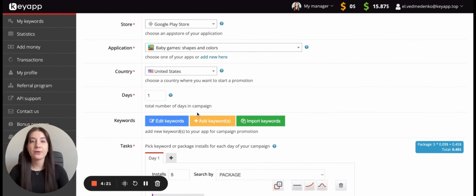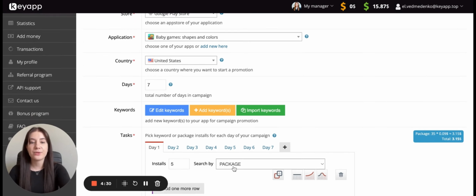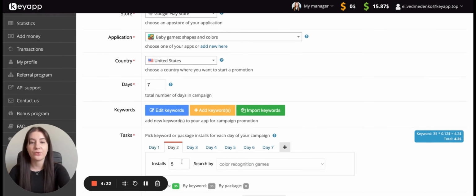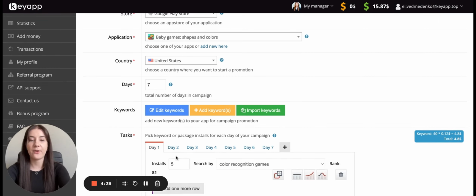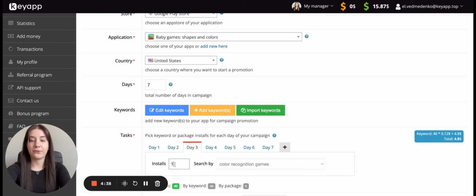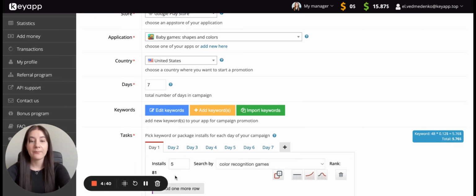So just a quick reminder: when we work with Google Play, we need to proceed with longer campaigns, like 7-10 days, and we need to proceed with a step-by-step increase in the volumes. So we start for the first day with 5, then 10, then for example 13, and so on. Remember that this daily volume depends first of all on the keyword difficulty and the app position for the keyword.